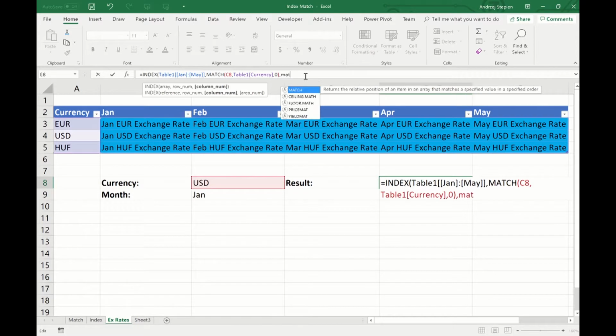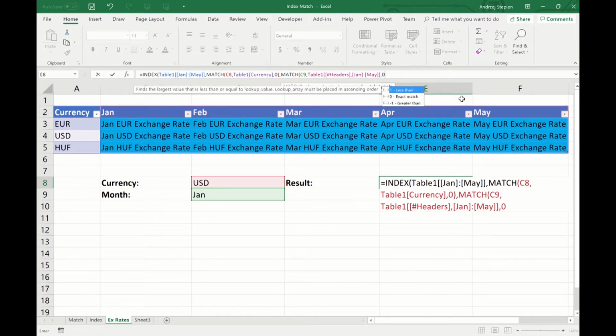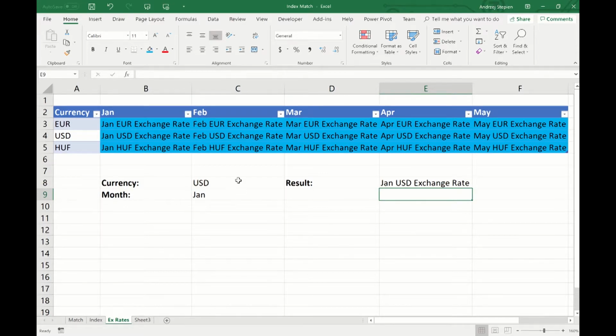Now we're moving to the next one, which is the column number. And this time we're going to do exactly the same, just on the columns. So if I start typing MATCH, our lookup value will be the month selected by the user, and our lookup array, the 2 chairs with the string, will be the entire headers of the months. Match type once again will be a 0, and if I close the bracket and then close the bracket again for the INDEX formula, we get the formula that will evaluate the correct value depending on the user selection.